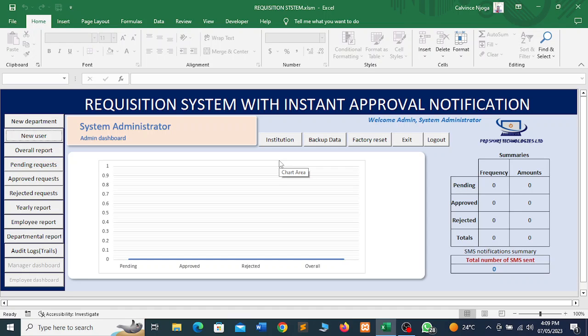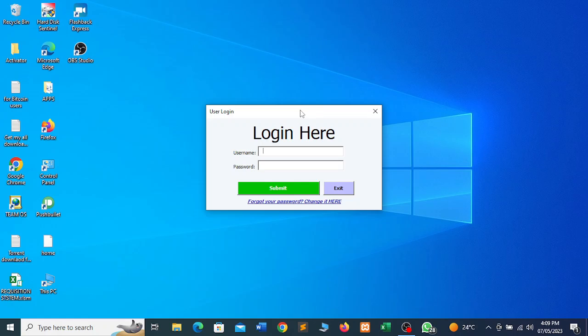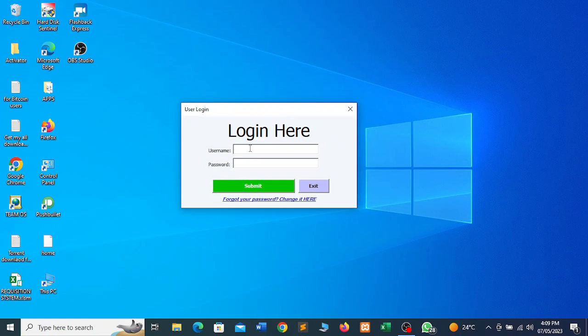Okay, remember, this is the dashboard of the system administrator. There is also a dashboard for manager, then this dashboard for users. Okay, because they have different levels of accessibility. So now let me log out, then I demonstrate as a user. So log out. So I've logged out. Now I want to log in as a user.